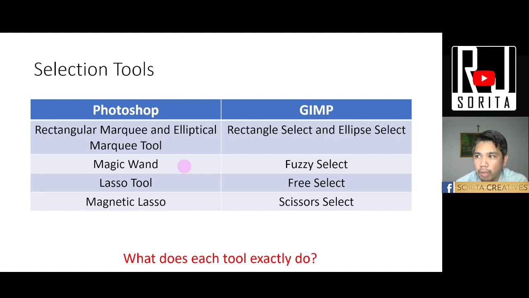There are other selection tools that you can use, but we are not going to focus on them. We are only going to focus on the basic and necessary tools that you will need in editing. So what does each tool do exactly? Let me show you by demonstrating.